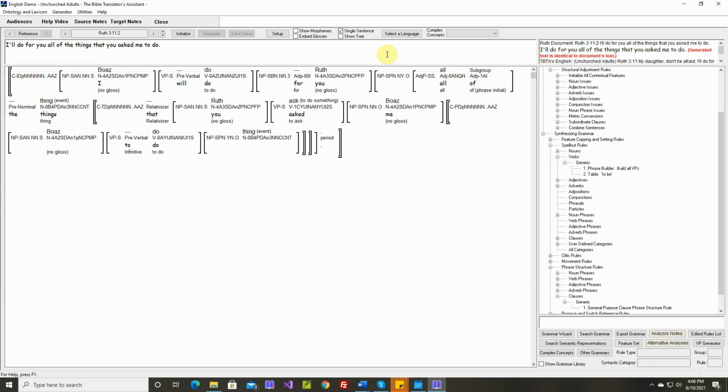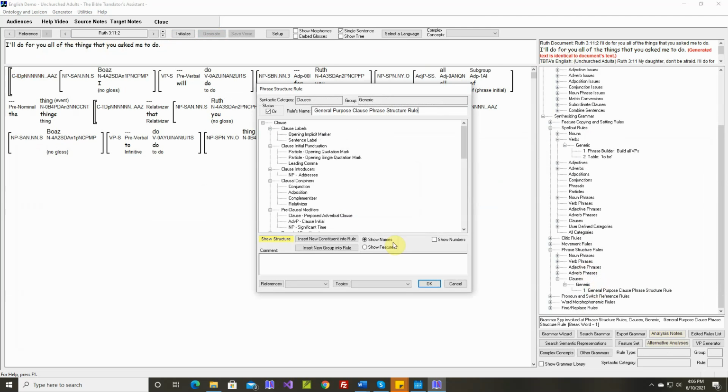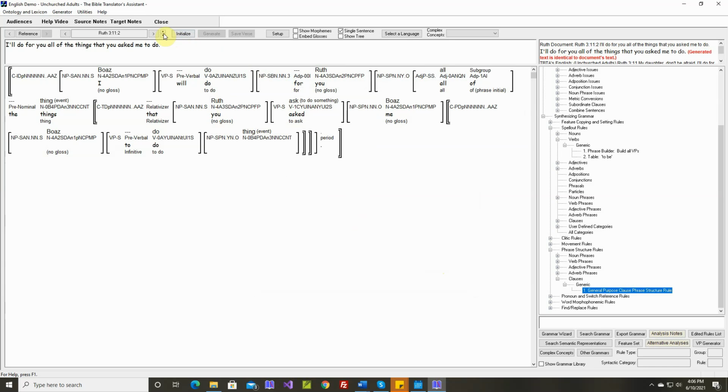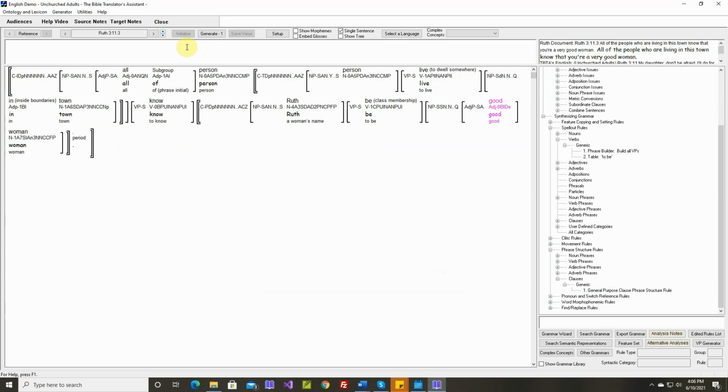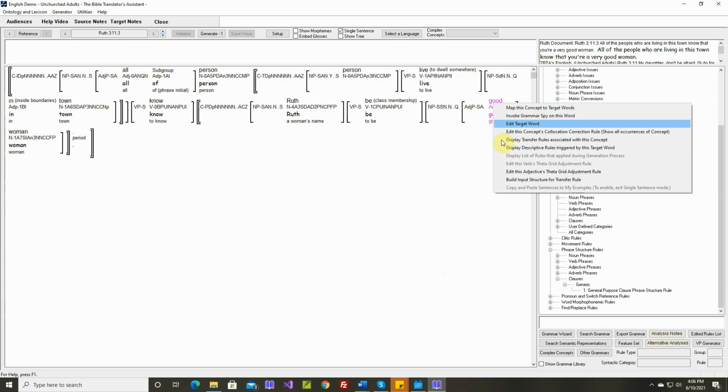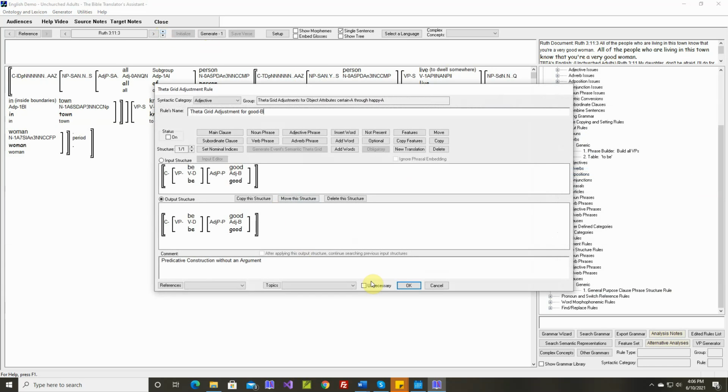I'll do for you all of the things that you asked me to do. Gender text is identical. While we're here, we know that we will need other heavy constituents in this group, but we don't have examples for them now. We could add others now, but let's not, because we don't have examples for them. Right now this satisfies what we need, so we'll leave this alone. Good. I don't think we'll need this rule.